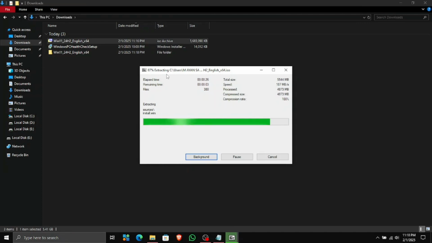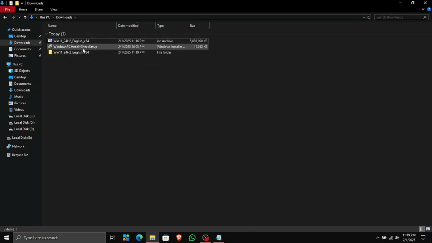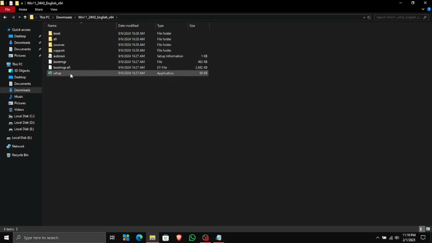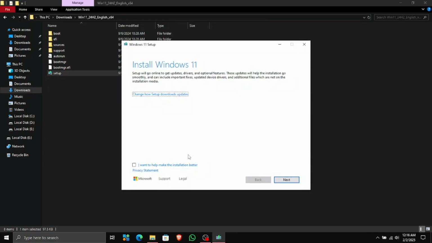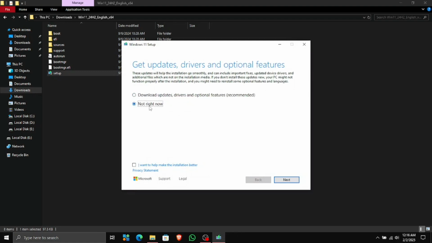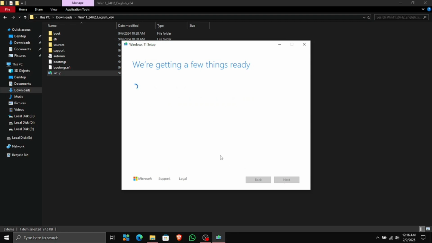Okay, now I am still waiting for it. Okay, now this ISO image is extracted. Simply open it up and go to your setup. Make sure you go directly to setup, and here I recommend that you change how setup downloads updates. If you do not change this, it will take a very long time, so I recommend that you simply change this setting first and then proceed like this.